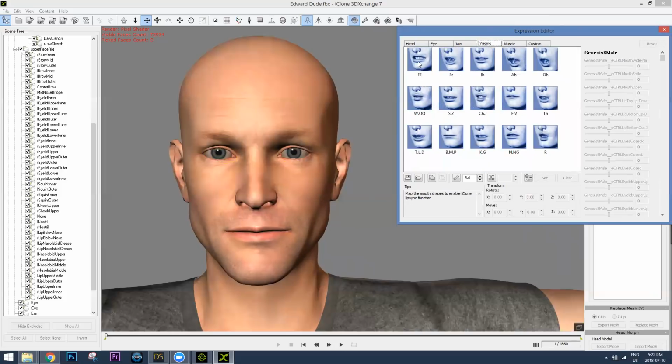Viseme shapes, so these are the ones that I mentioned from frame, I think it was 65 to 80-ish or something like that.